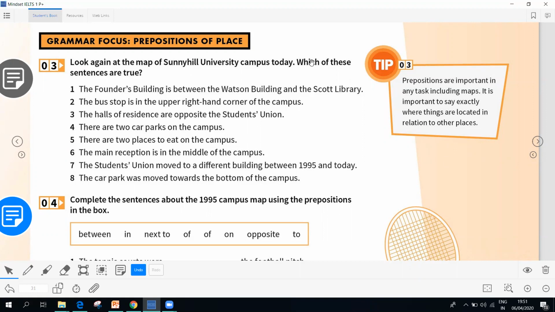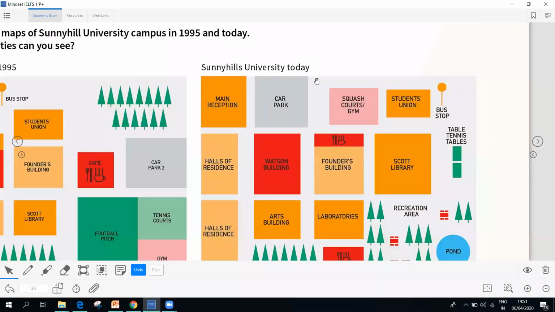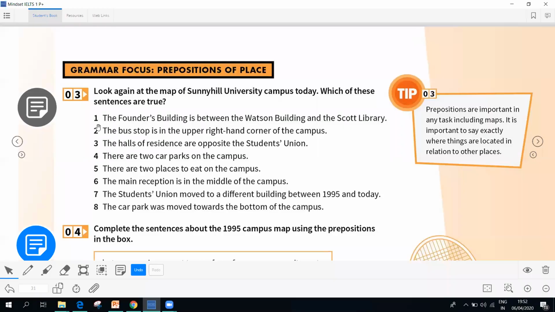Okay, let me go back to the map. So look at Sunny Hills University today. We are looking for Founders Building. Is it between Watson Building and Scott Library? Yes. So number 1 is true. So we tick number 1. You can click on the number in Moodle. So read these sentences carefully. You can underline the name of the place and the prepositions used, and then go to the map and check if that sentence is true.